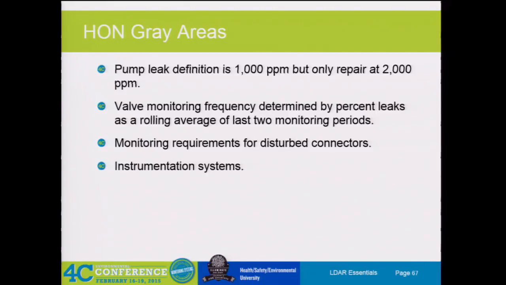Pump leak definition is 1,000 ppm, but you only have to repair it at 2,000 ppm. This is a HON gray area. I don't know who here is under HON. It's probably going to be your chemical plants and stuff. But valve monitoring frequency is determined by percent leaks as a rolling average of the last 2 monitoring periods. So if you're monitoring them monthly, you have to take your last 2 months of leak rates and determine your monitoring frequency based on those.